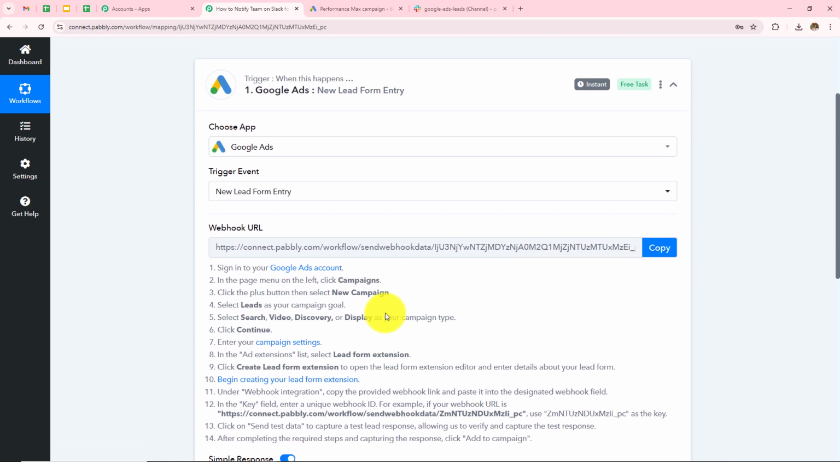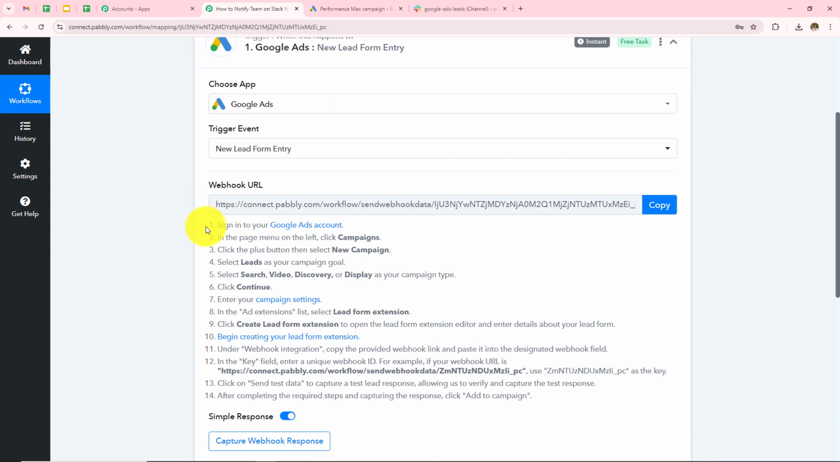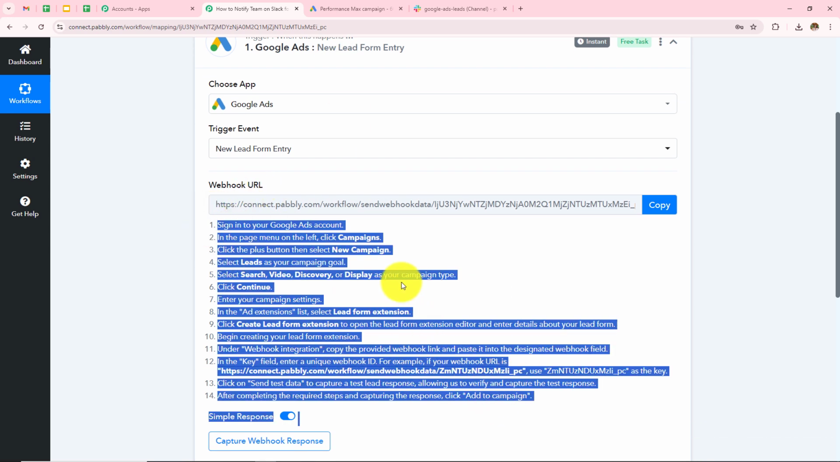Now I need to make a connection between Pabbly Connect and Google Ads for which a webhook URL is provided to me and this URL is going to act as a bridge to connect my Google Ads with Pabbly Connect. So reading this help desk given below, I will make this connection and to make this connection, let me take you to my Google Ads.